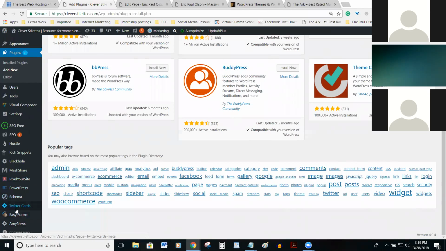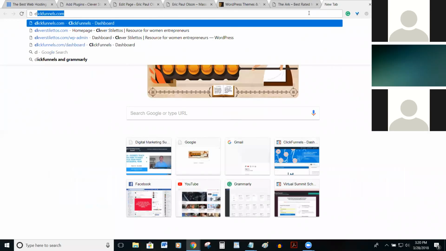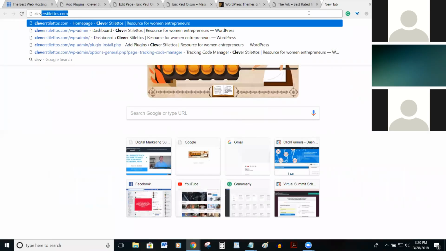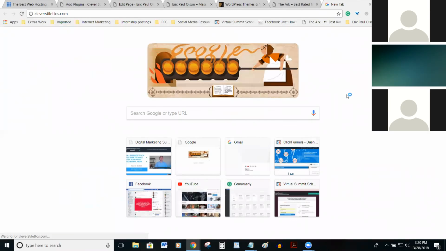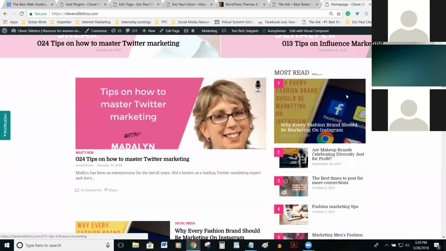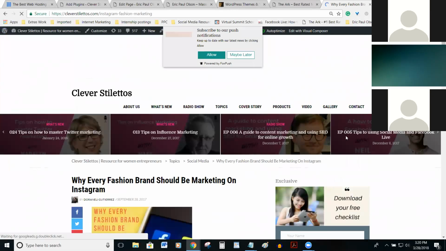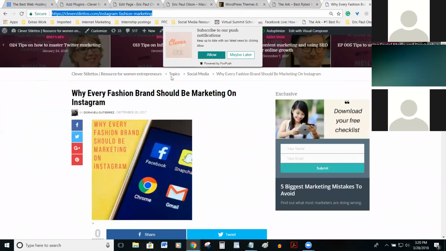Another plugin you definitely want to have is called Twitter Cards. What Twitter Cards does is, if anyone goes to the website, let's say they go to Clever Stilettos here, and they want to share a particular article, let's say this article right here, and they're going to tweet this article. They're probably going to use this URL, anything like that.